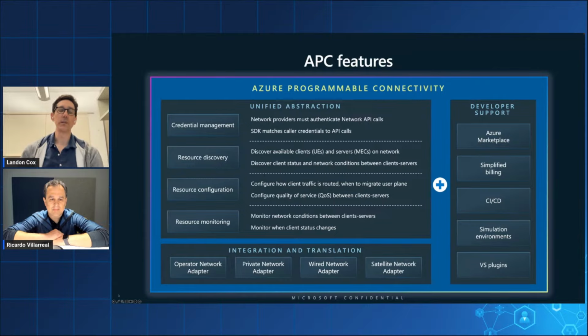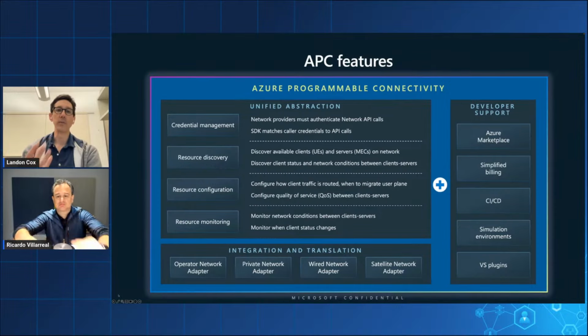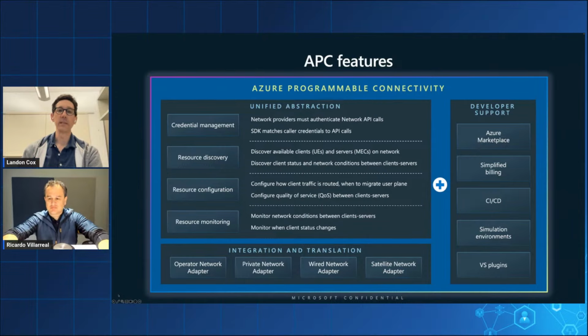And so the first feature is credential management. So APC will manage all of the credentials that a developer needs to access the operator's APIs. In some cases, that means that we will get the credentials directly from the operator. In other cases, we will take the credentials from the developer, and then we will manage them. And once we have them, we can perform all of the authentication on behalf of the developer, so they never have to see their credentials again.